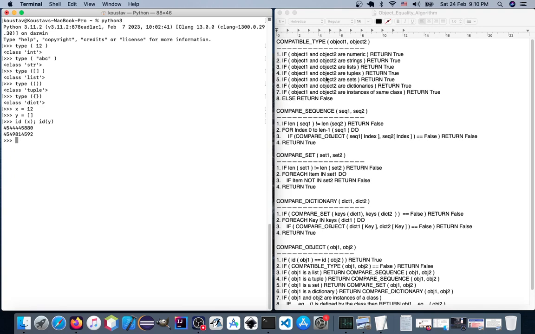Now, if the objects are strings, they are compatible, so it will return true. Similarly, if both the objects are of type lists, then it will return true. If both the objects are of type tuples, it will return true. And if both the objects are of type sets, it will return true. Similarly, if both the objects are of type dictionaries, it will return true. And finally, if both the objects are instances of the same class, it will return true.